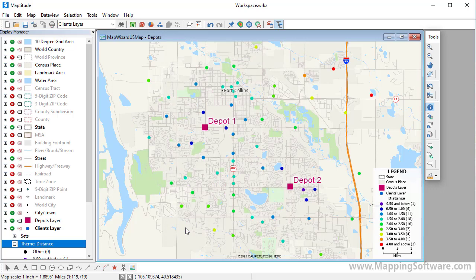Note, you can also compute the driving distances using the Travel Times Table tool described in a separate video. And that wraps up this tutorial on measuring distances and areas.